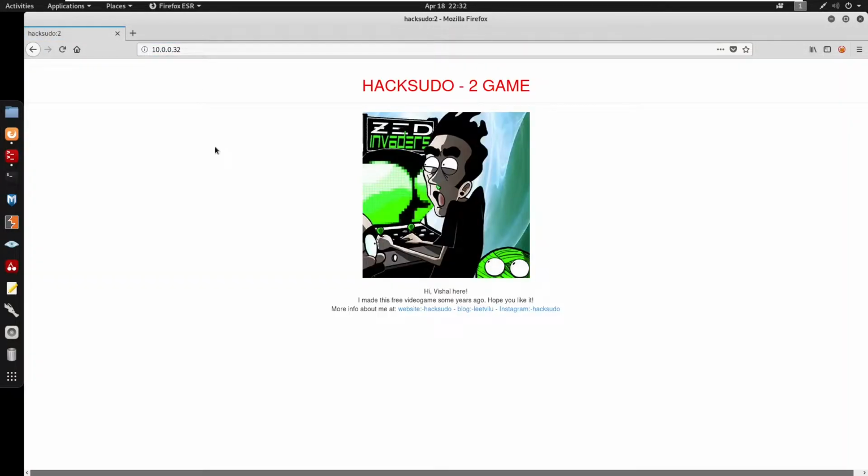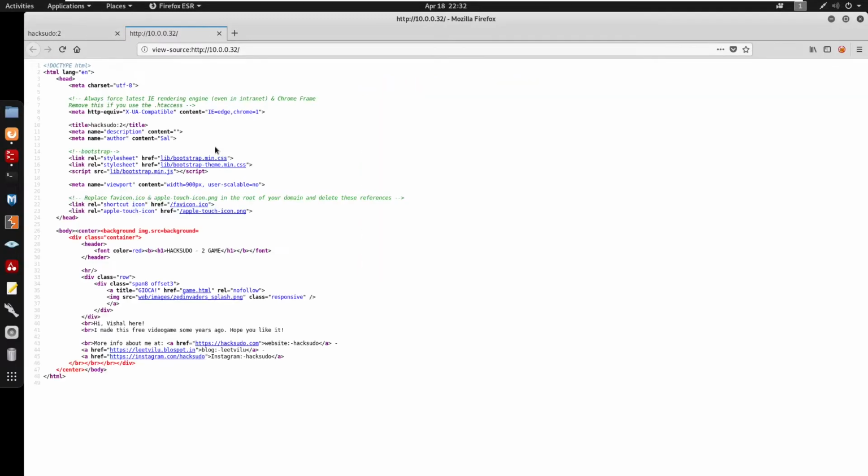So we can start by visiting this. We do get a hacksudo 2 game, so I'm going to do Control U to view the source code. Doesn't seem like we do have anything.